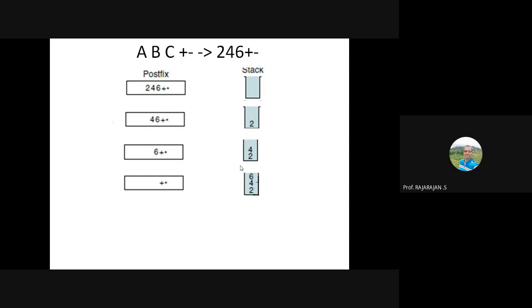So as I have already mentioned, you have to pop two operands from the stack and then perform the arithmetic operation as for the current operator, which is the plus operator. So we will be adding 4 and 6 to get the result as 10. Then we push it back into the stack.